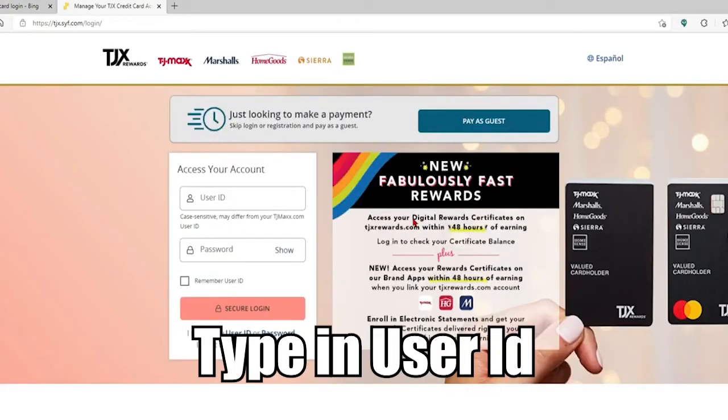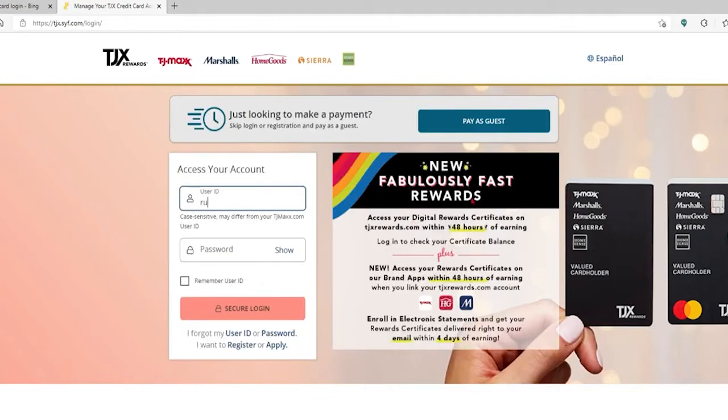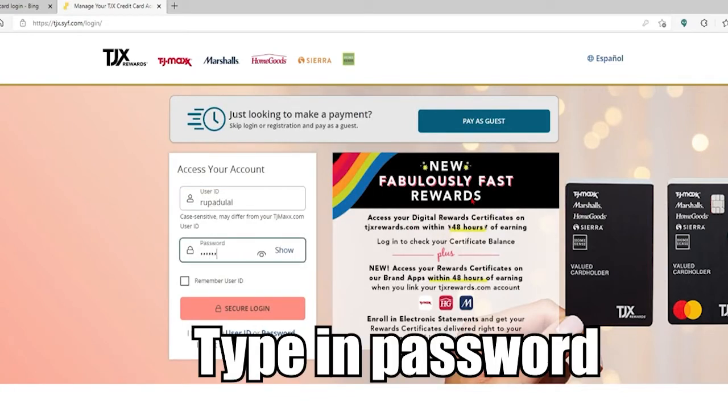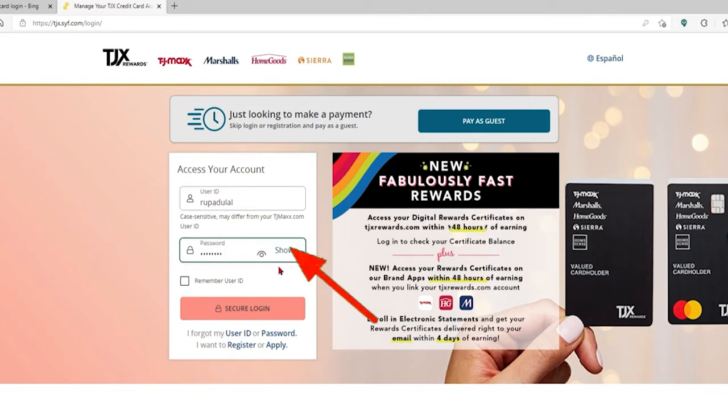Type in your user ID into the first text box. Now head over to the next field and type in your password correctly. You can double check the password by clicking on this little show link or the icon at the right corner. If you want the system to remember your user ID, check this Remember User ID box before logging in to your account. If you're using a public device or a shared mobile device, leave this box unchecked for your security.